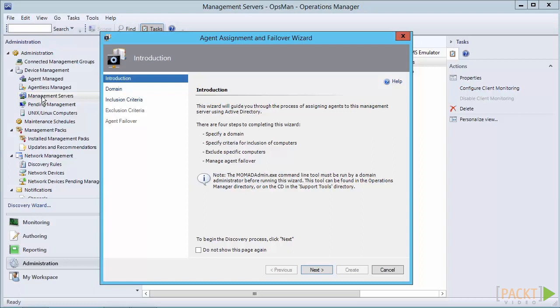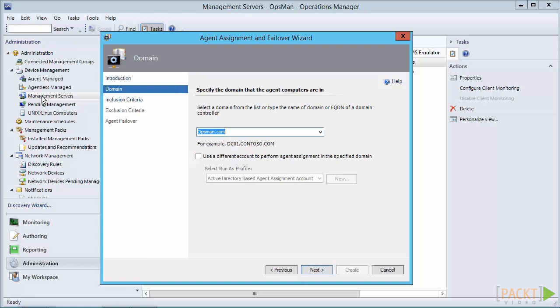Now, we did that previously. So you would click Next. Your domain is automatically populated. So this is where you would select a domain if you had multiple domains.